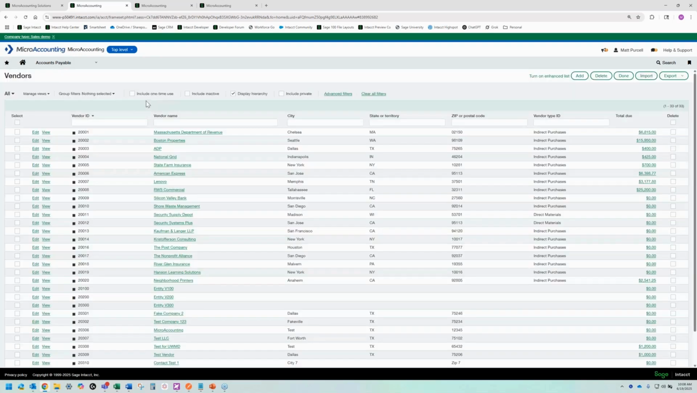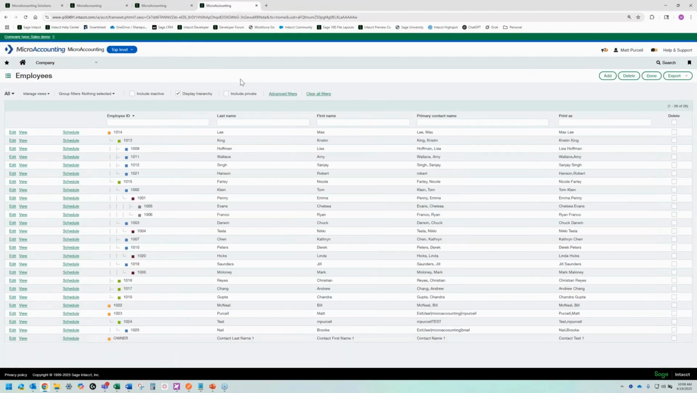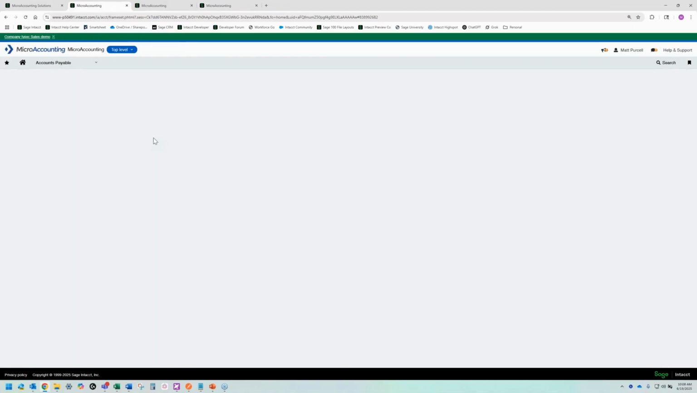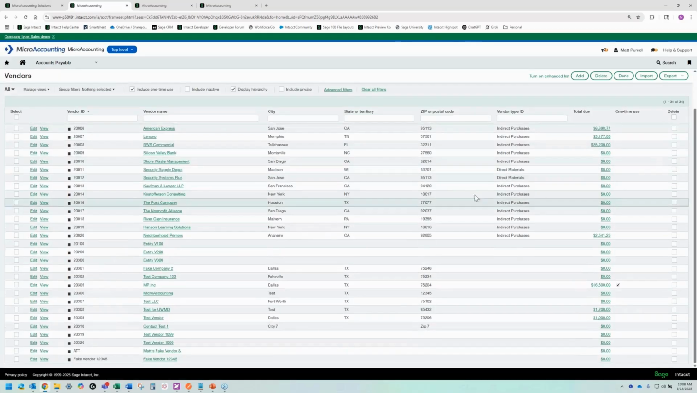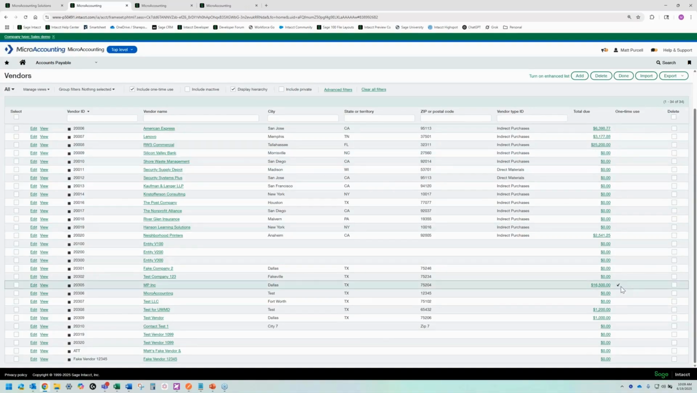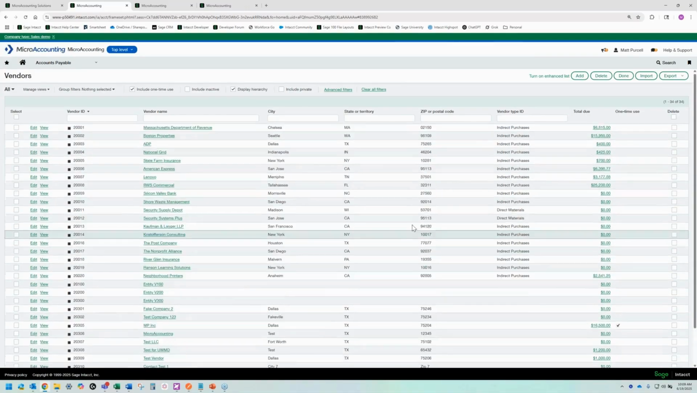Same concept with one-time use. Again, this is just a vendor field, so you won't see this on bills or employees or other dimensions. But if you want to see your one-time use vendors, you can check that box, and then they will also pop up. And again, this is similar to the status column, but this is just for one-time use, and you can see a checkbox there.